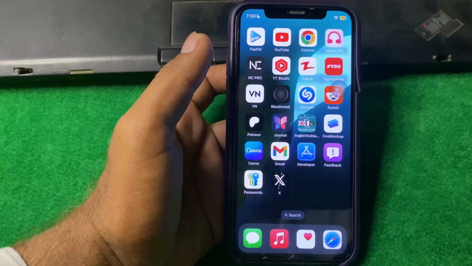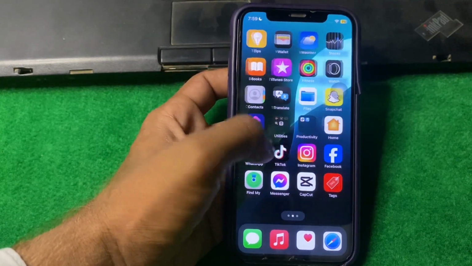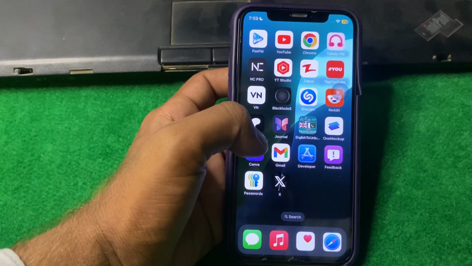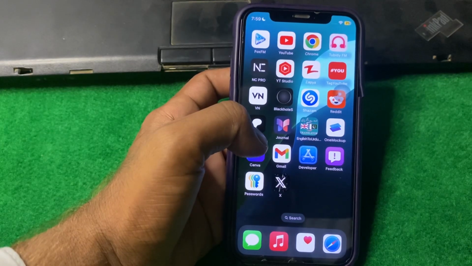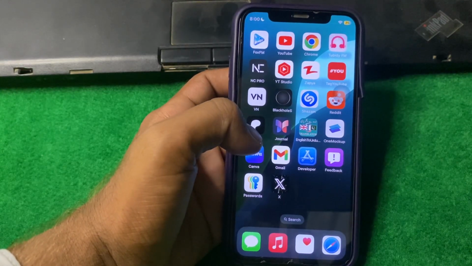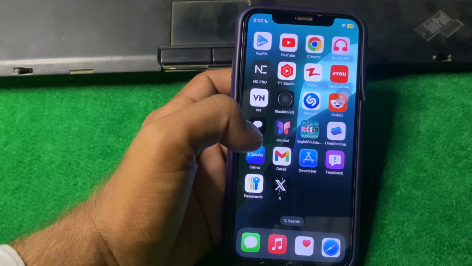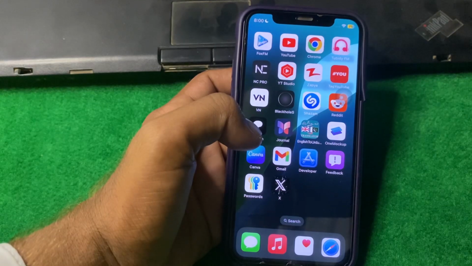So guys, in this video I'm going to be showing you how to fix the FaceTime not working issue or keep crashing issue on your iPhone. So guys, if you are facing this problem and you don't know how you can fix this issue, in this video I will tell you how you can fix it.